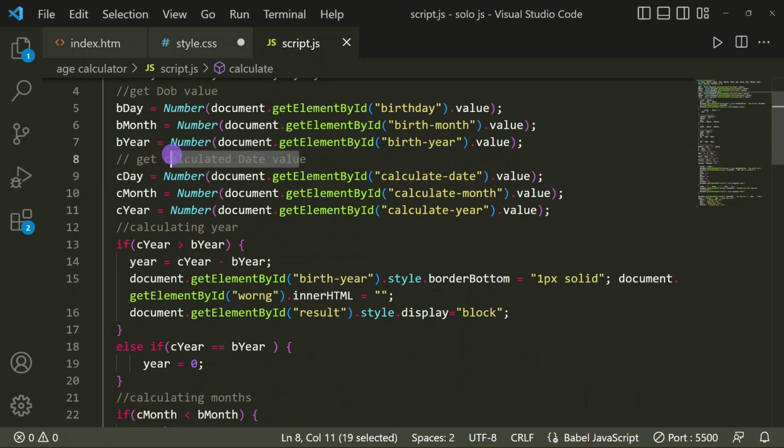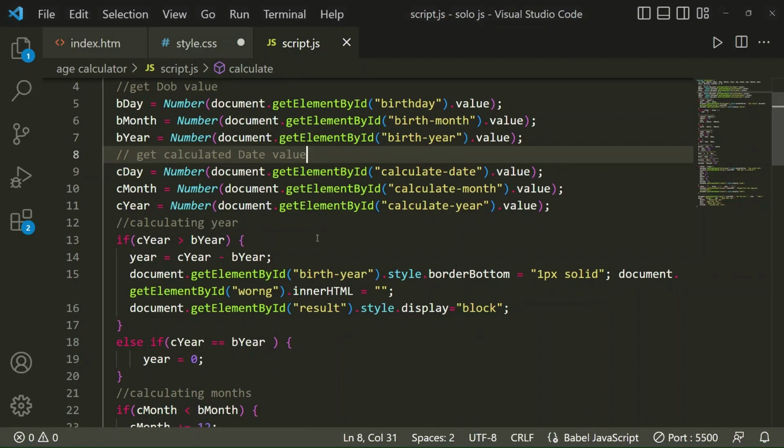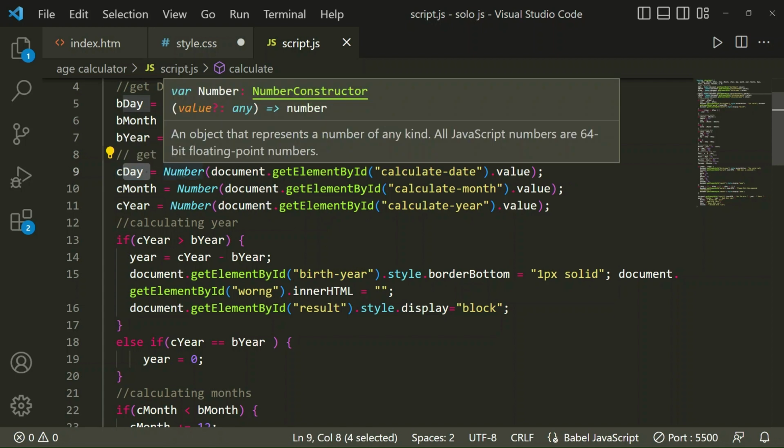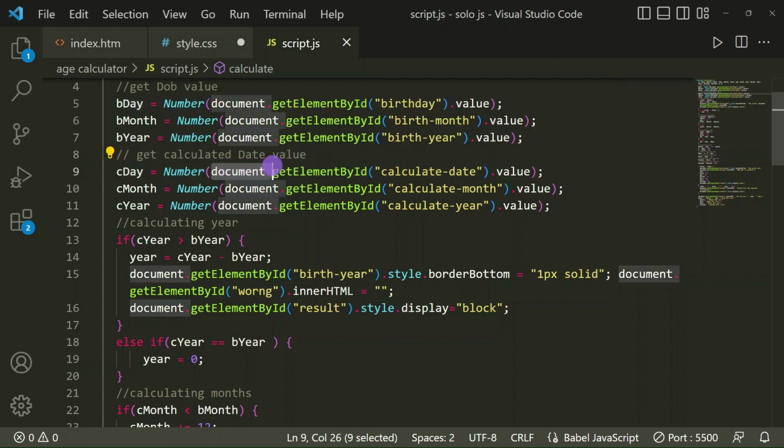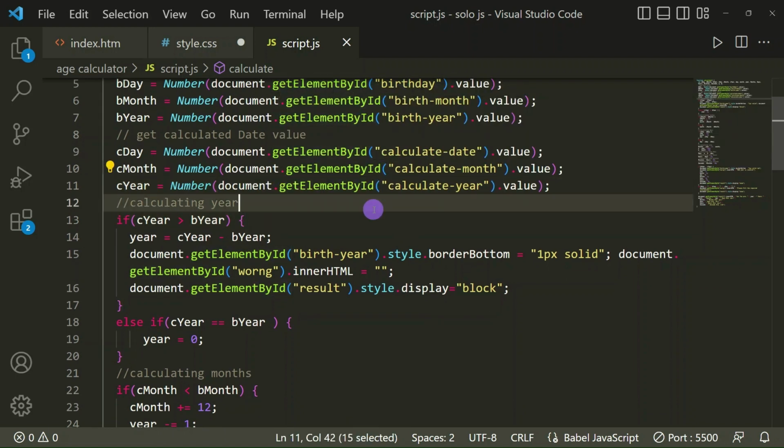So get the calculated date value, till what date you want to calculate. So now the user will put in till what date it will calculate. So before we had entered the date of birth, now we'll enter our date to be calculated, till what date we want to calculate. So now for calculated day in the variable we will get the number calculated date dot value. We are getting the value whatever the user inputs. So like that in month we have selected our id calculated month dot value, and similarly for year also calculated year dot value, whatever value the user gives we are taking by selecting the id and it should be in number form.